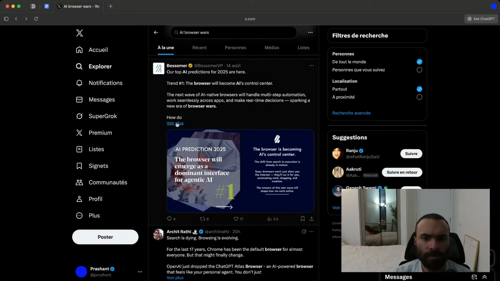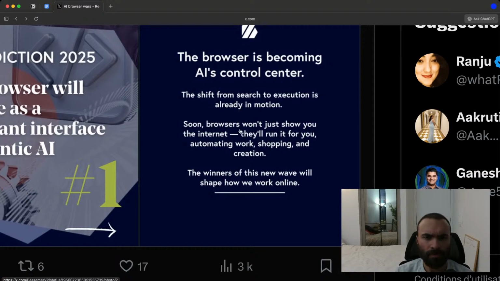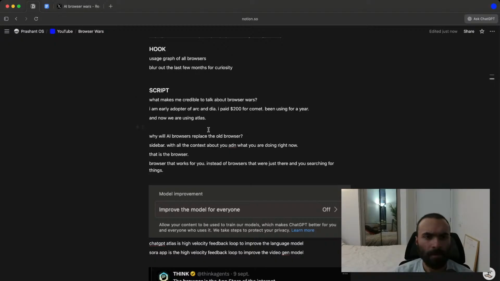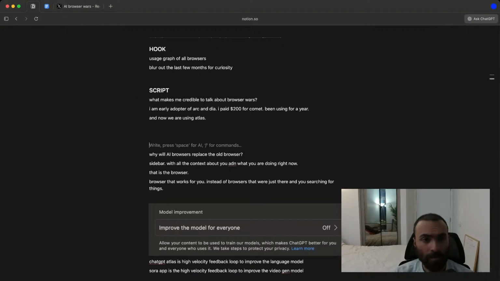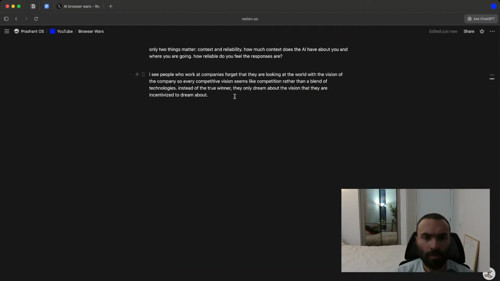Our top AI predictions: the browser is becoming AI's control center. The shift from search to execution is already in motion. This is from search to execution. The shift from search to execution.